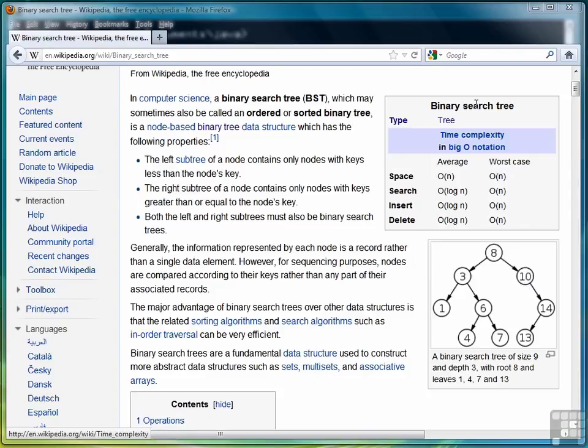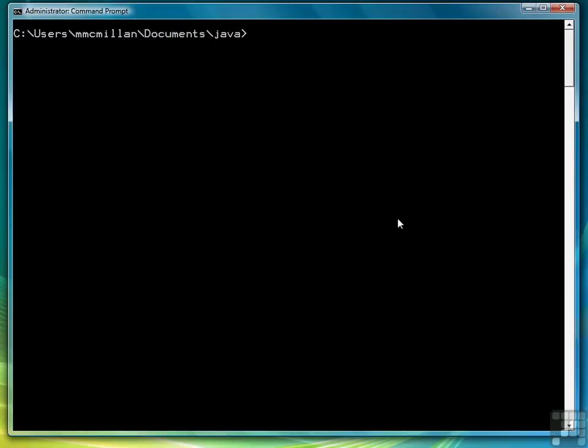I should also mention that binary search trees have a property that makes it very easy to find the minimum and maximum values of a tree. We're going to explore that feature in the exercises. So let's see how to create binary search trees in Java.